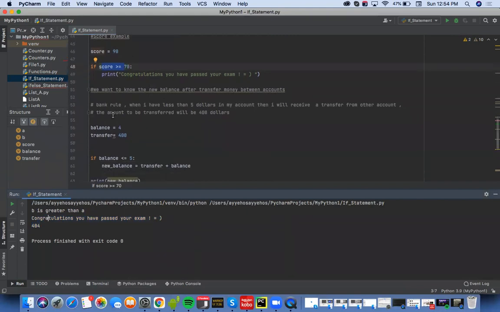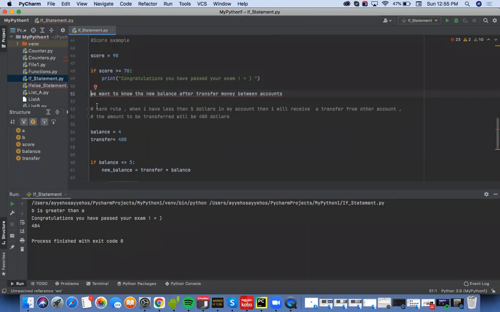Now, finally, let's continue with one slightly more complex example, but I consider it important because it is going to help us confirm whether we understand how we could use the if statement in real life. So let's start with our case. The case says that we want to know the balance after transferring money between accounts.